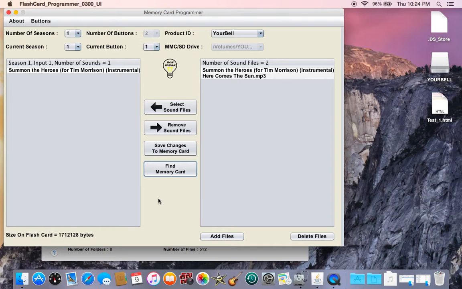This tutorial is going to deal with YourBells that were produced before June of 2015. They have an older format on the sound card. This software is able to deal with both the old format and the new format. There's a minor quirk with the old format that we will show you when you do the final save.